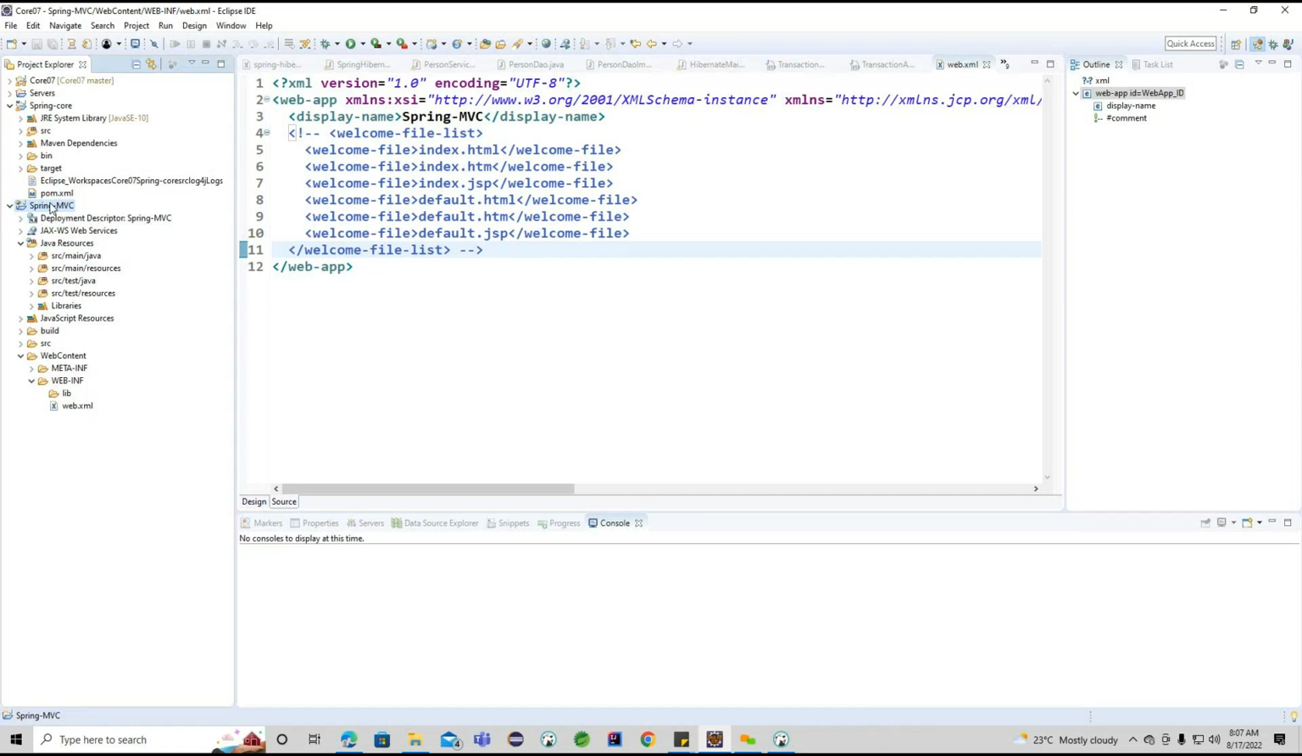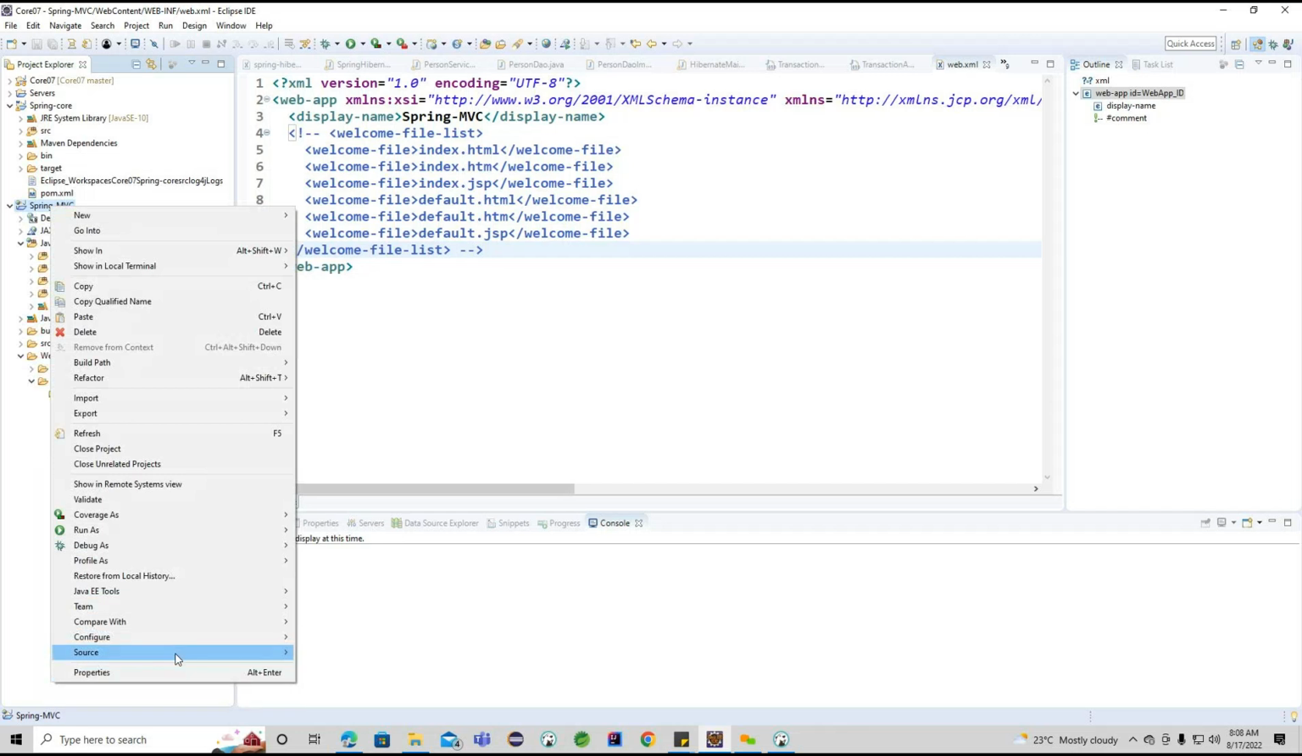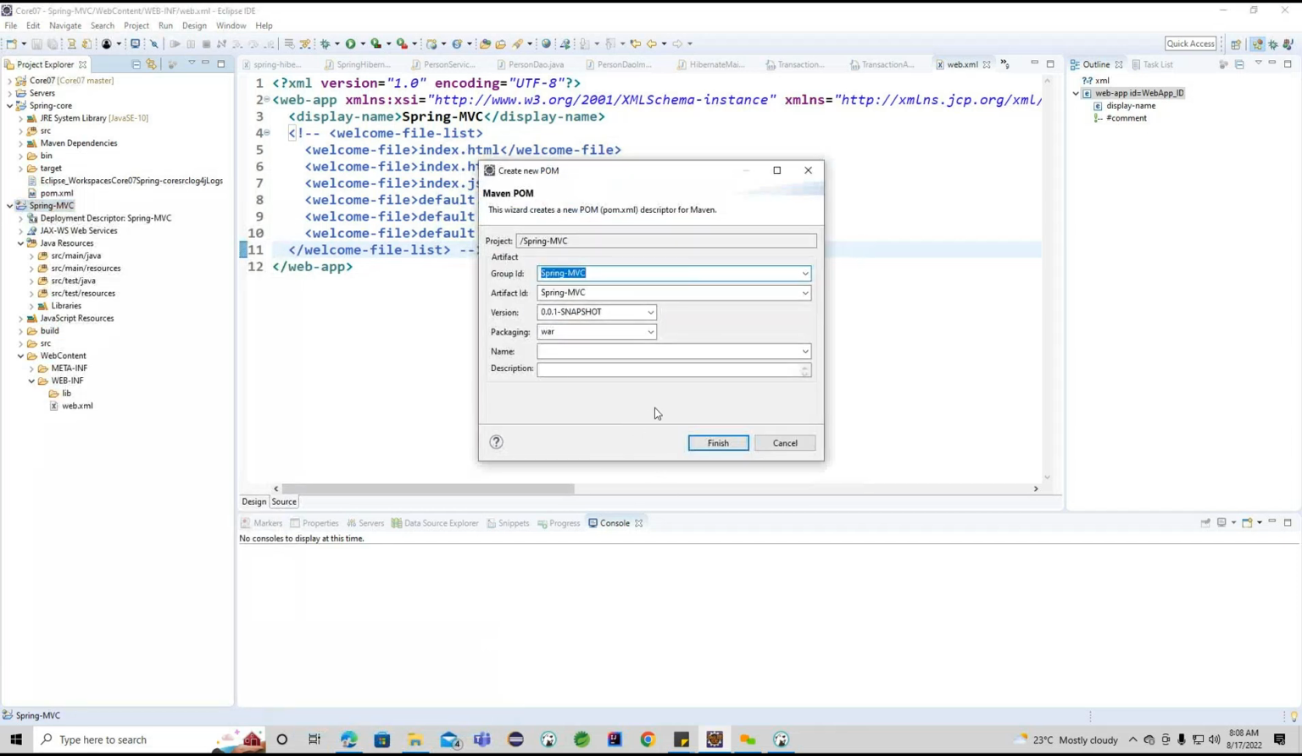Now what I'm doing here, I'm trying to convert this application into a Maven application, so that we can generate the POM file and use the POM file to add the libraries here. Getting the point? Now you can see if I'm going to convert this, inside the configure menu, Convert to Maven Project.